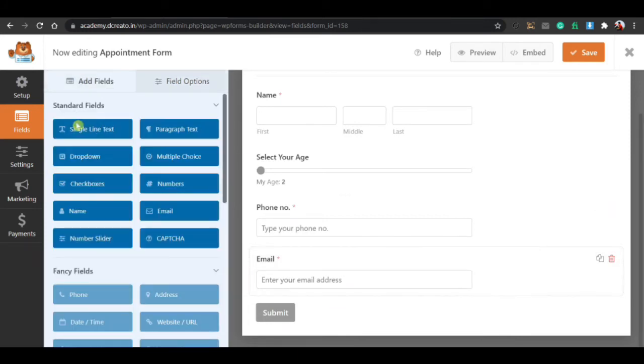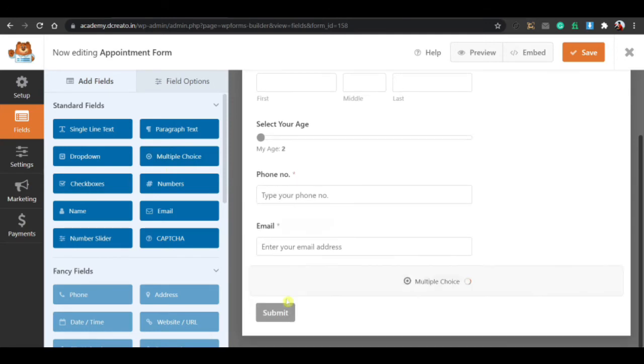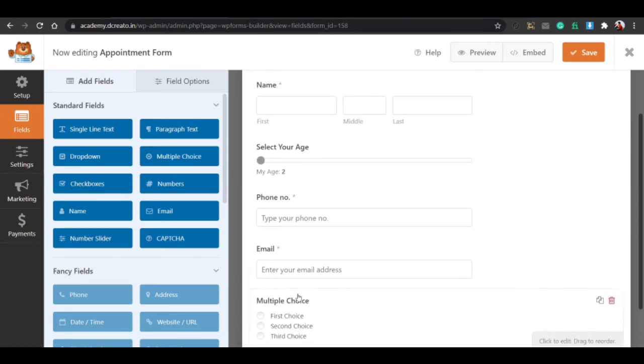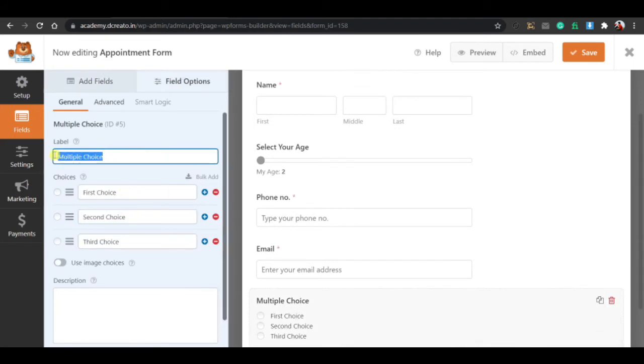Then we want to create a checkbox like this, so people can choose the time. I'm keeping multiple choice, so people can click on this and choose. You can see this is a multiple choice, so I'm using this for the time. I'm labeling it: choose your time, that's it.